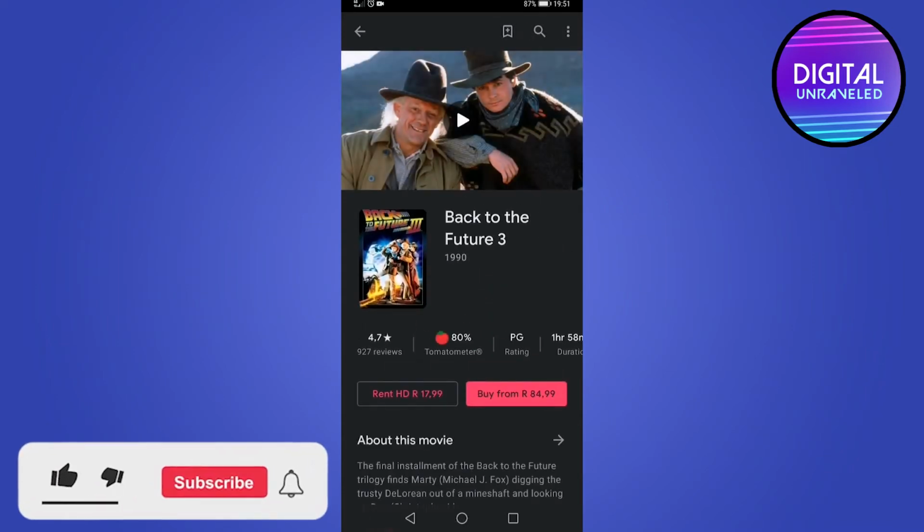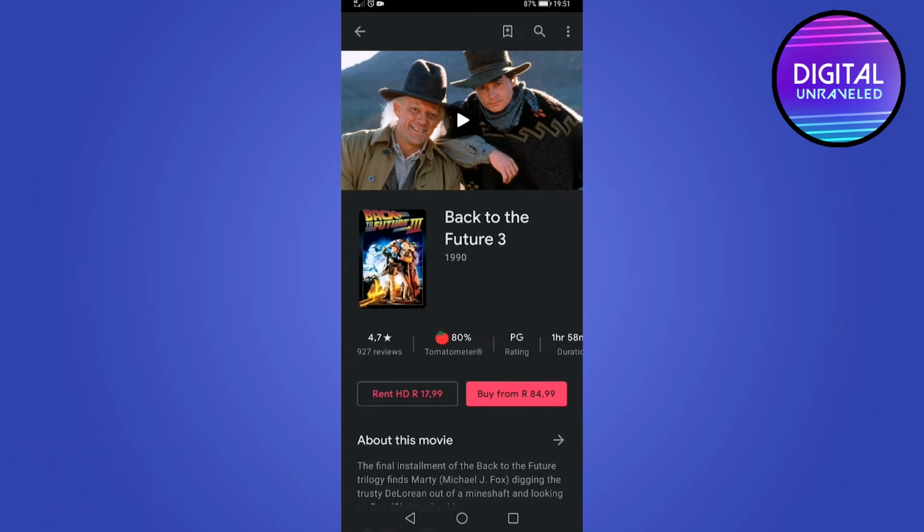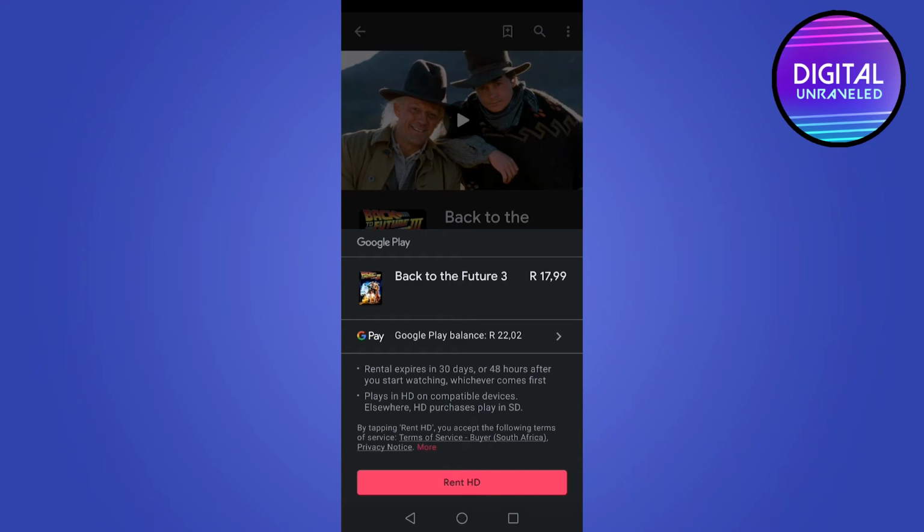It's going to tell you the movie title, the year, and then the price. So you can rent in HD, and you also have the option to buy the movie for a fixed price if you want to. So I'm going to go ahead and tap rent HD, and that's the currency in my country, but it's going to show the amount in your currency. So I'm going to tap on rent HD, and that's going to bring up the payments page.